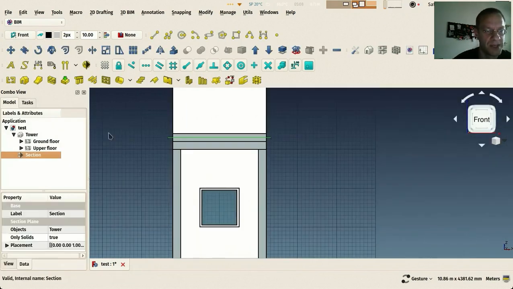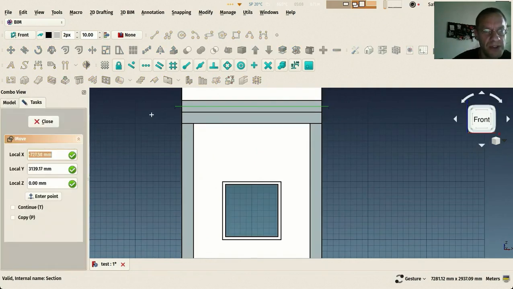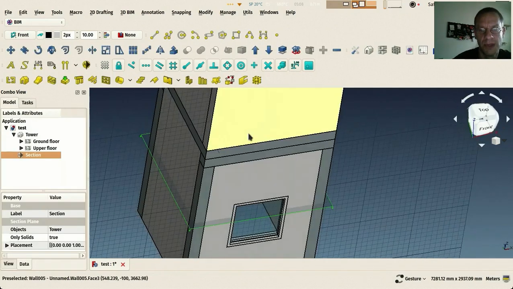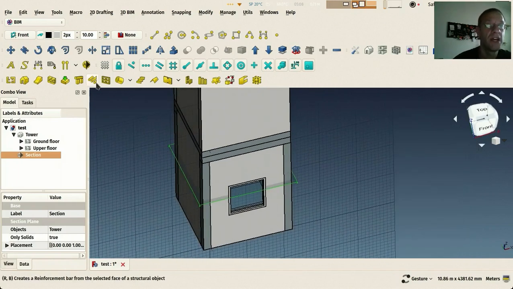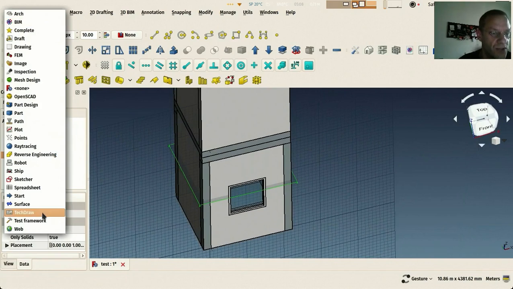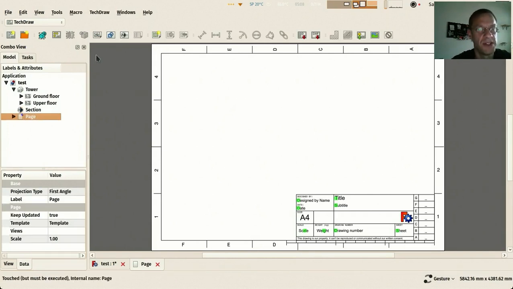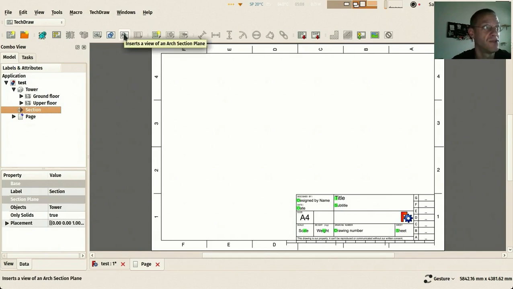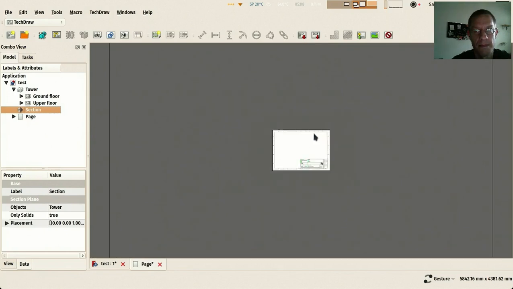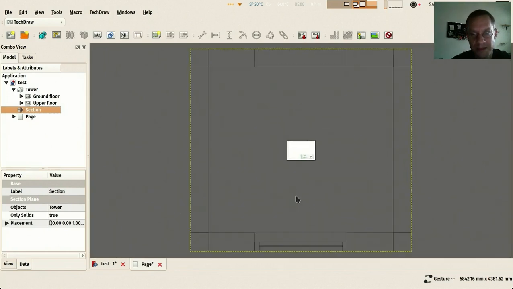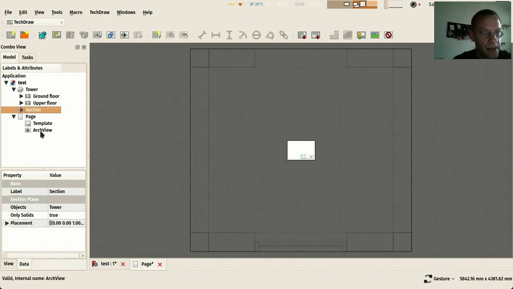So I'm going to place my work plane in front view so I can move my section plane, let's say, to here. So it will cut through the window. Right? Now we have to change to another workbench, which is the TechDraw workbench. The TechDraw workbench is used to make 2D views of your model. So we can add in this page. I select this page, or say I select this section, and I can add a section view here. It is very large, so I'll change its scale here.